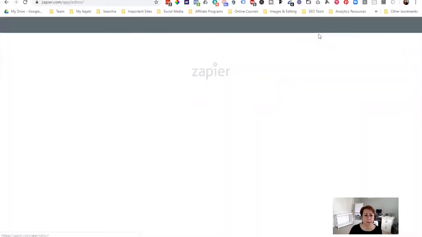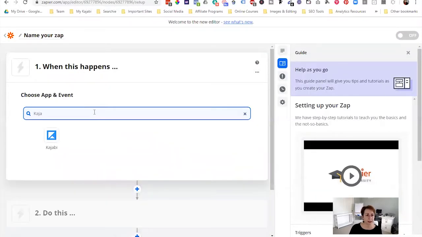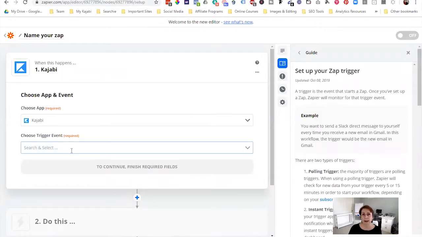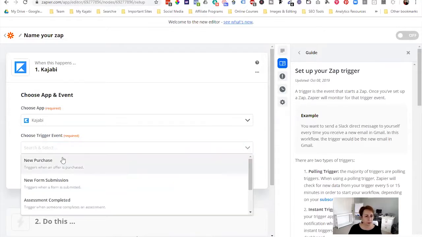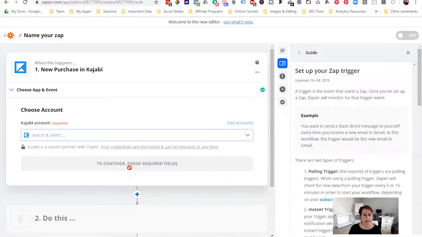So I'm going to make a Zap. What I'm going to do is I'm going to say I want to start with Kajabi. And it asks me, what is the trigger event? So what's going to happen to start this whole process? It's going to be a new purchase. And I click continue. And it's asking for my Kajabi account.